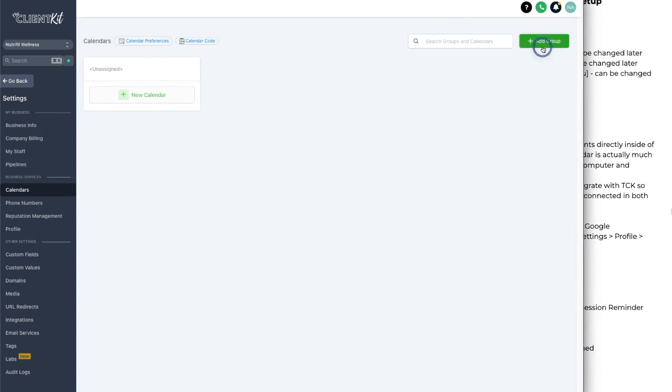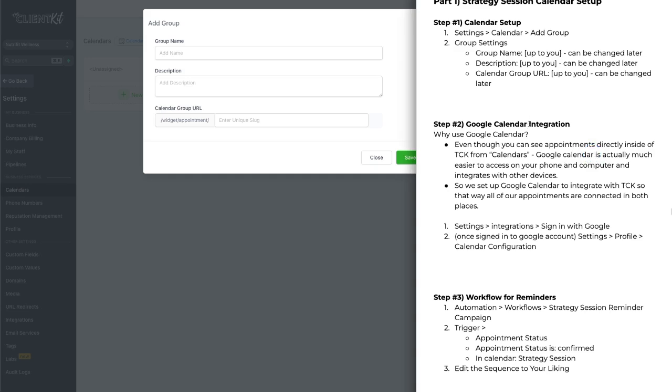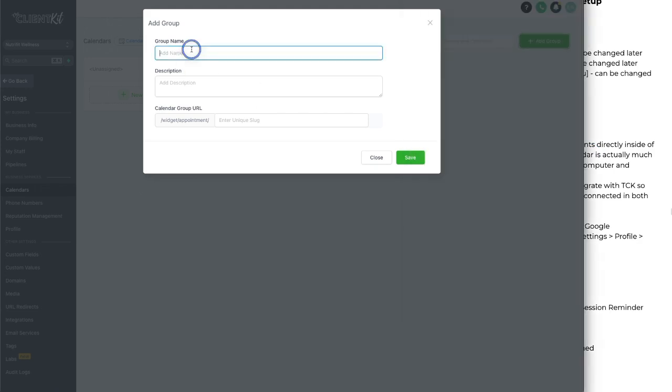We're going to click on add group, and then we're going to give this group a name. For the purposes of what you are going to be doing, just make it one main group. You can see inside of the tutorial, we say up to you, up to you, up to you. It's totally up to you how you want to do this because you can change this later. But for the purposes of this, let's call this NutriFit Wellness Calendars.